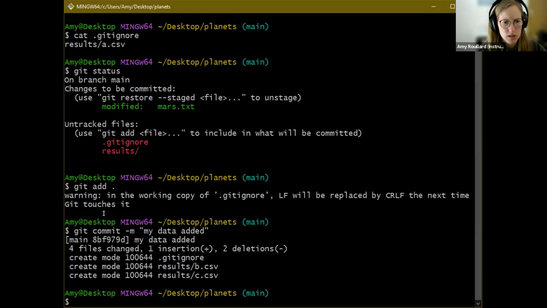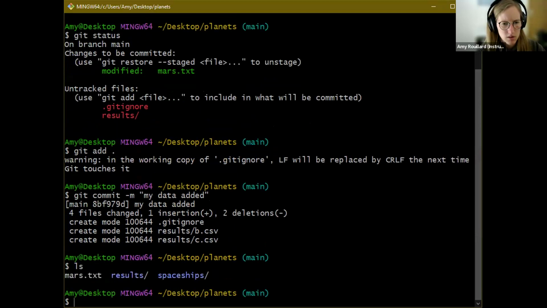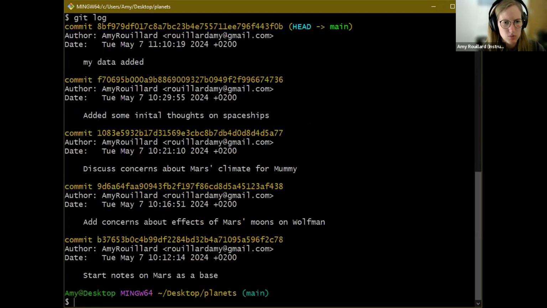Okay, so you can see it's not actually showing. Yeah, so it should have ignored at least one of those files. Okay, and you can also do this with the wildcards that we saw yesterday.